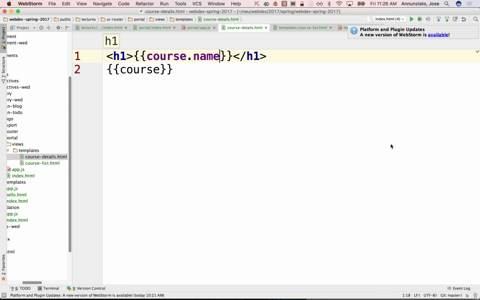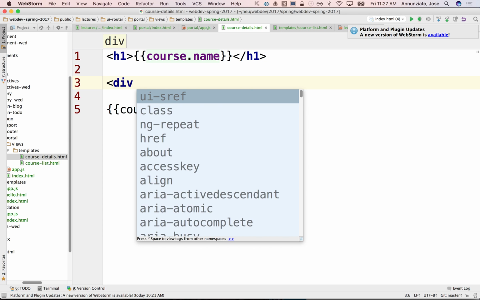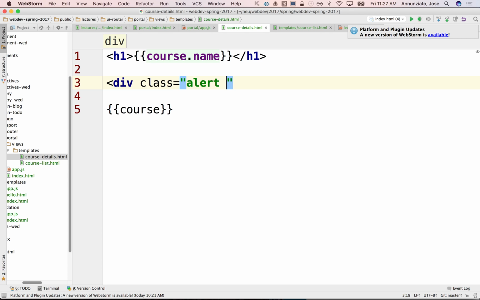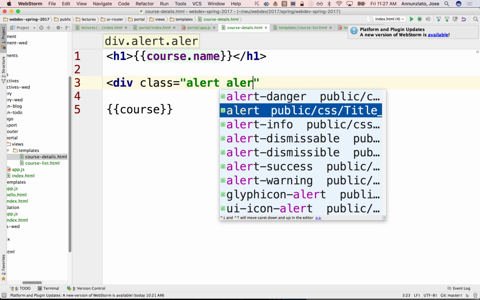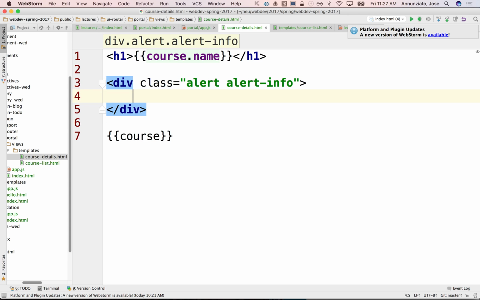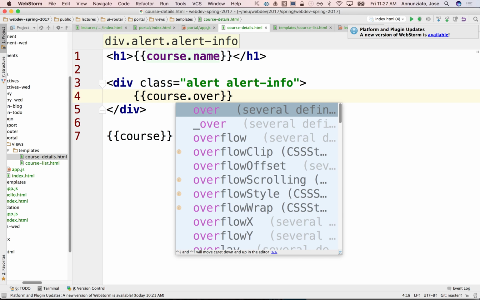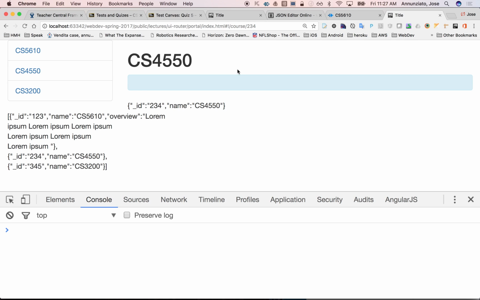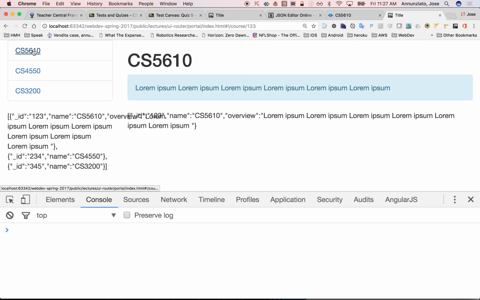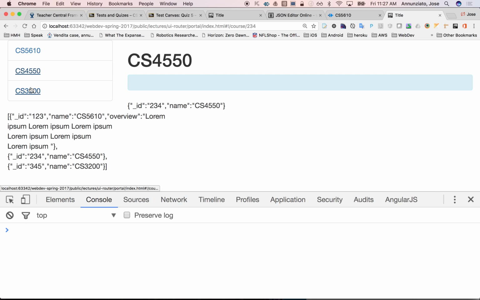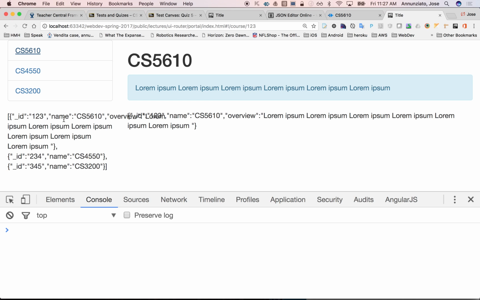Right, and render the actual content below this, maybe with an alert, alert-info, and display here the course overview. Right, there's the overview for CS5610. I don't have an overview for each one of them, but you can have tabs showing all the various information.